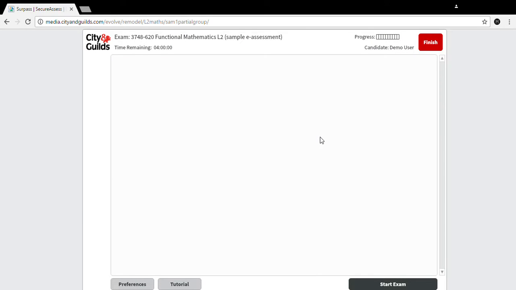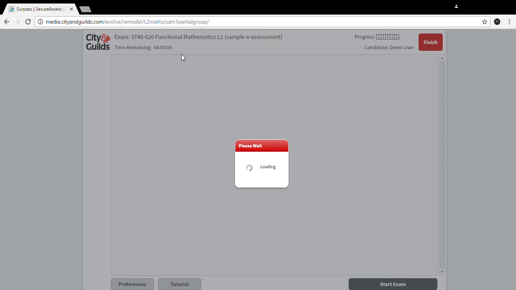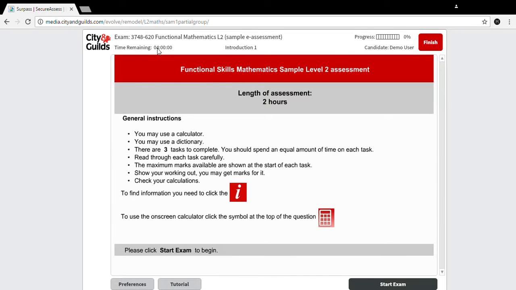Again, give it a couple of seconds to load. And that's the actual test. As you can see, the name of the exam is on the top. Here you've got 4 hours. Normally your exam for level 2 takes approximately 2 hours, 120 minutes, and level 1 is 90 minutes, so an hour and a half. You've got a little bit more time to pre-read your answers, and also, if you're doing it with one of the teachers, to go through and make sure everything is fine.